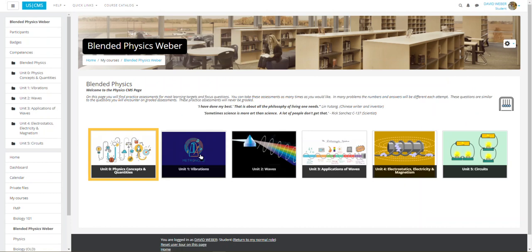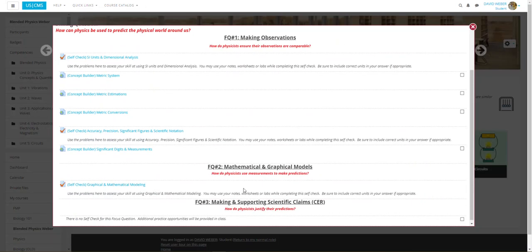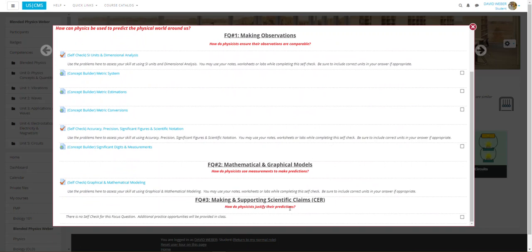To go back here, you'll see there's different ones, they're divided up by focus questions. Most focus questions have them, but not all. Like there's no way to do this for CERs, right? Because it's multiple choice really, or enlarged. So some of them won't have them. So those are called self-checks.